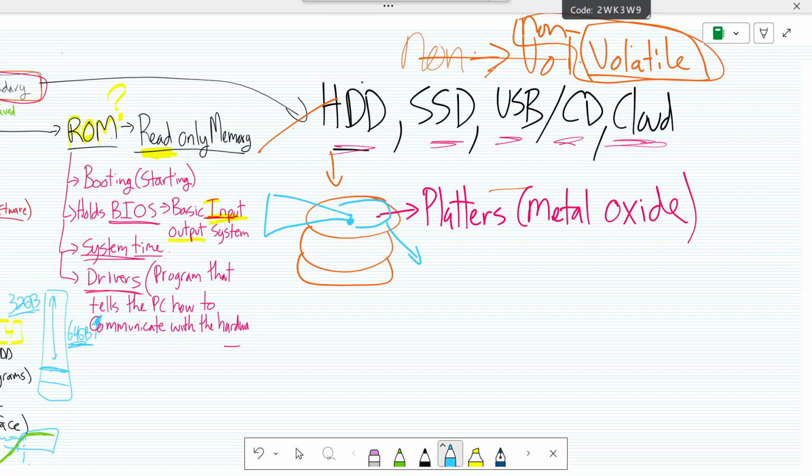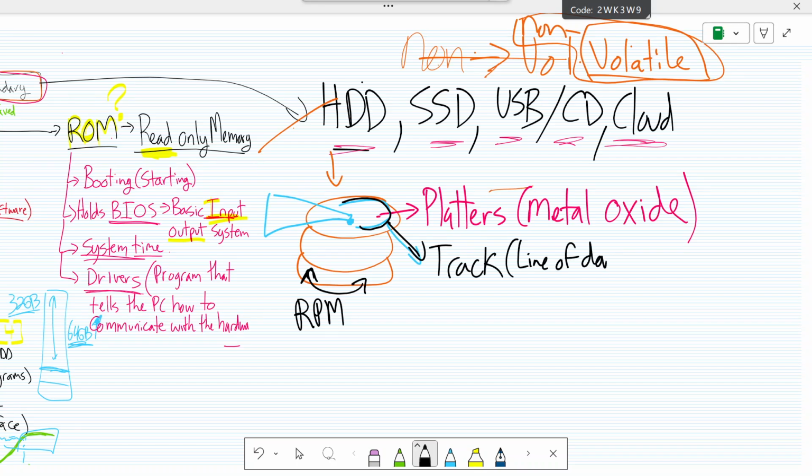Okay? So what is that called when I write to the platter? I'm writing it as it's spinning. We have this thing called RPM. It's spinning super fast, and as it rotates, I can write to it. And if I change the metal oxide, what is this called? This is called a track. A track is a line of data on the platter.